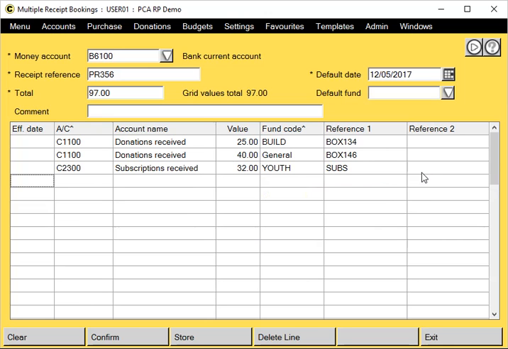For multiple receipts, it's the receipt reference at the top here that you'll see in your bank reconciliation program. And just click on confirm and record.